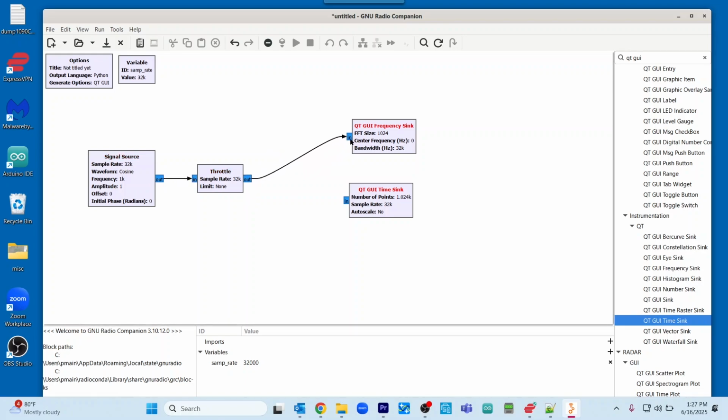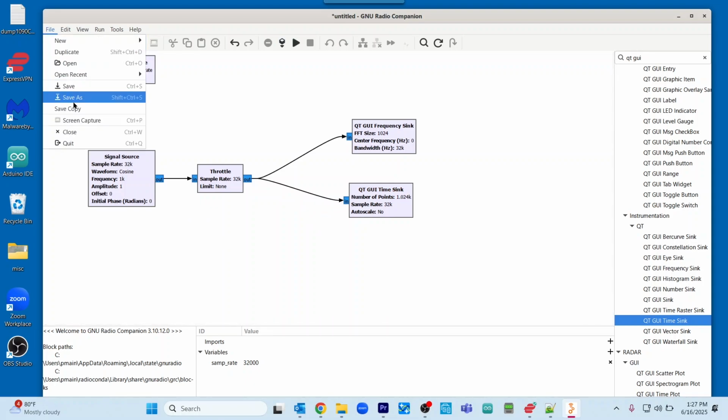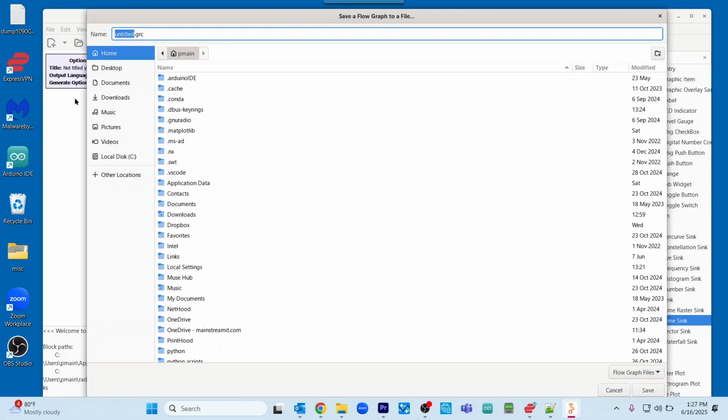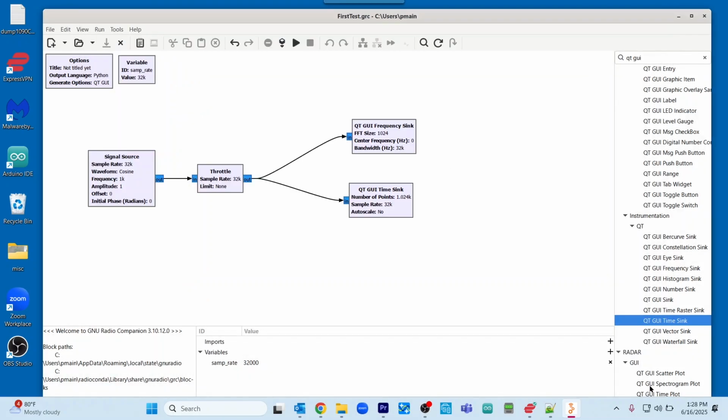Okay, we've made our very first flow graph. The next thing that we need to do is we have to save the flow graph before we can run it. And in the lower right-hand corner, then you will select Save. Now you can click on this button where it says Execute the flow graph. And here you go.